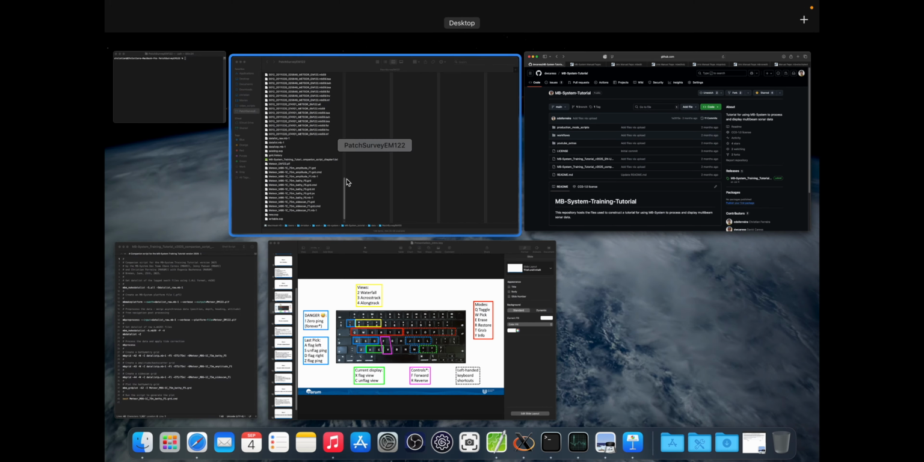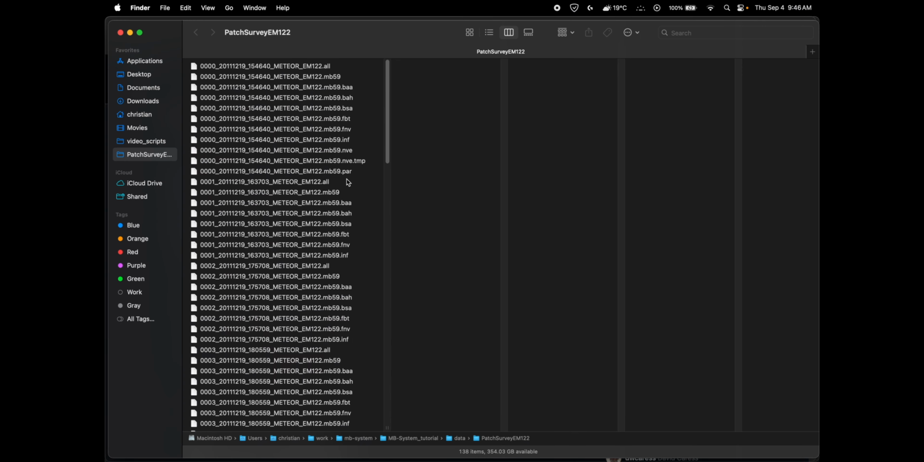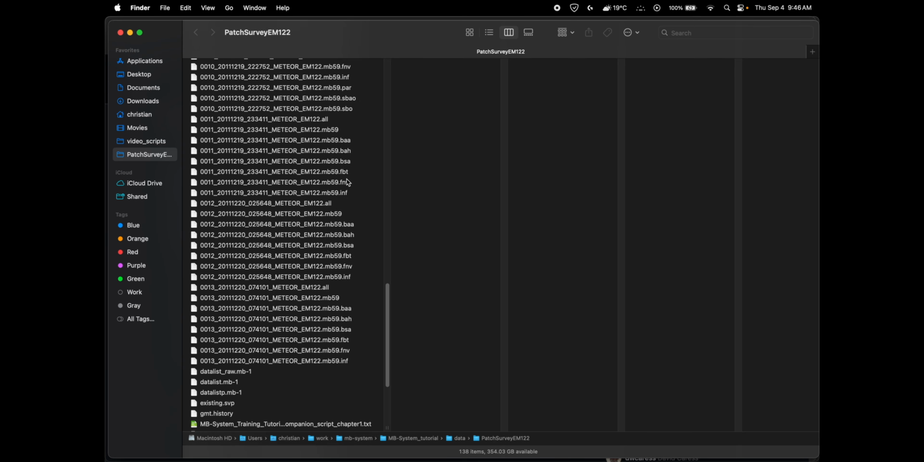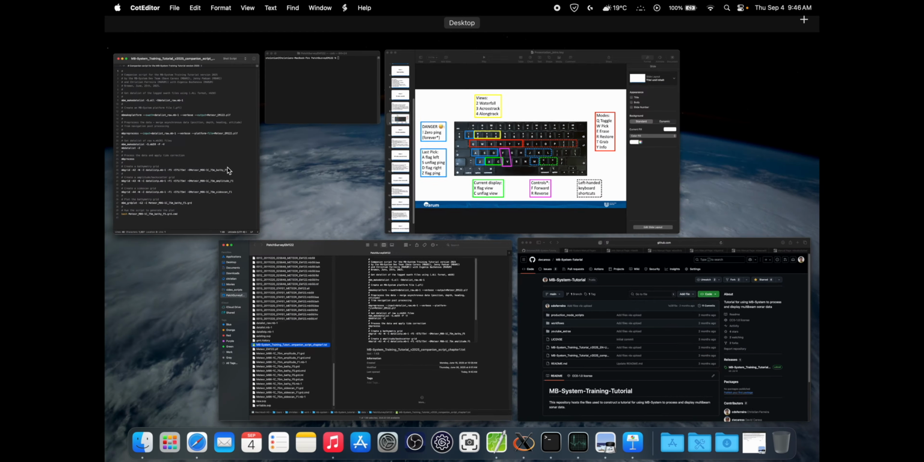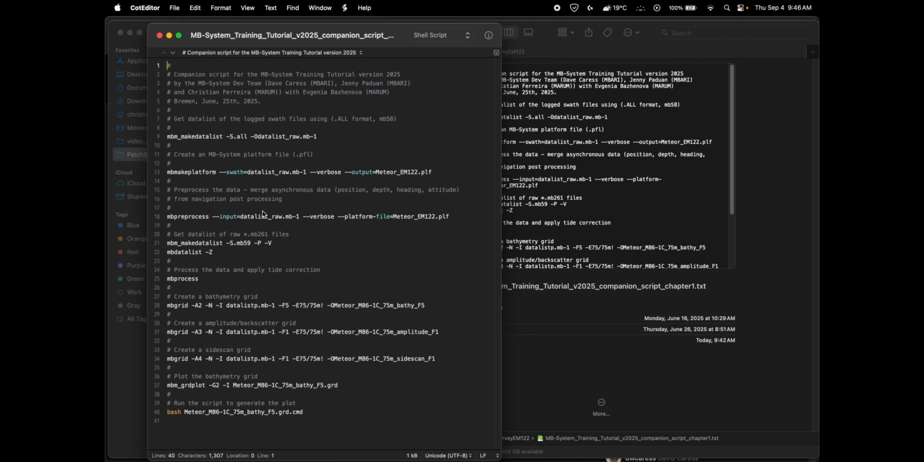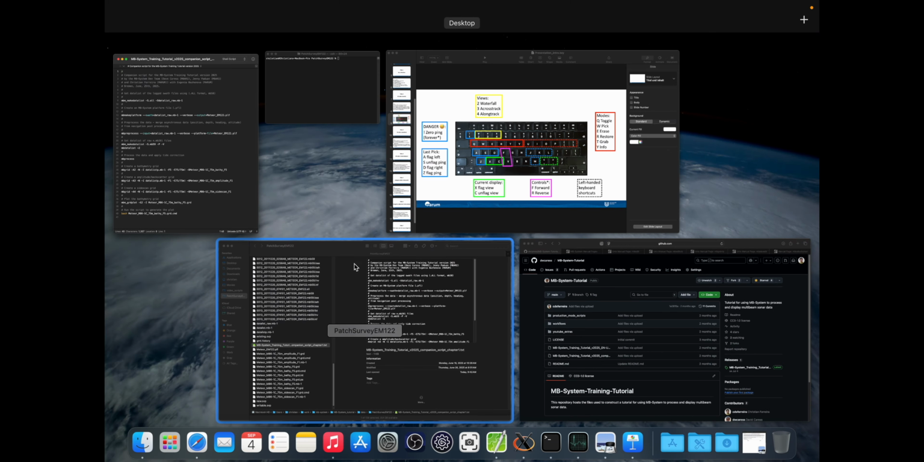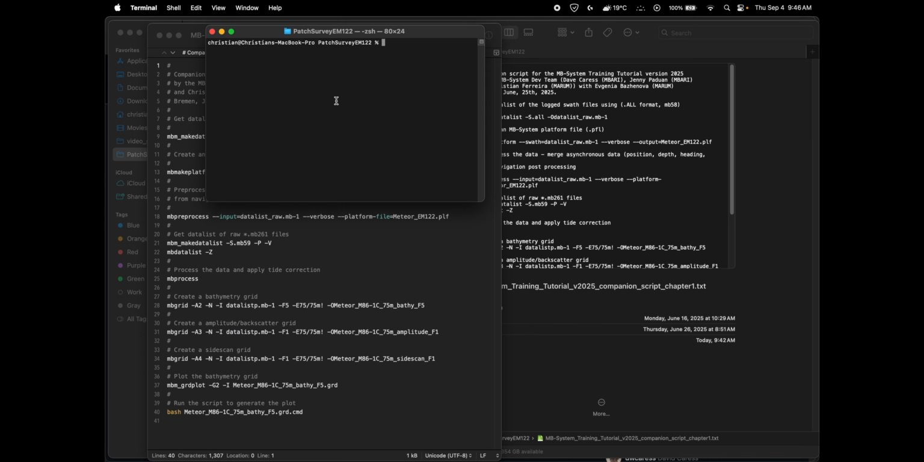Now let's proceed. For this video, I assume that you have downloaded the MB System tutorial, downloaded the sample dataset, and run the commands from the first chapter. They are also available as a script where you can run all commands at once. So let's start. You can start the tool by simply typing MBedit. And if you want to work with a list of files, you can give it the name of a data list.